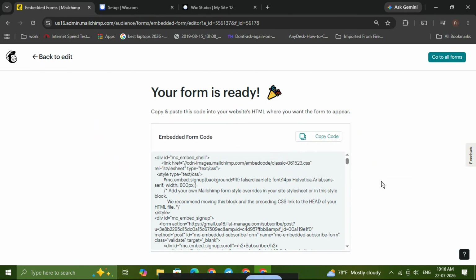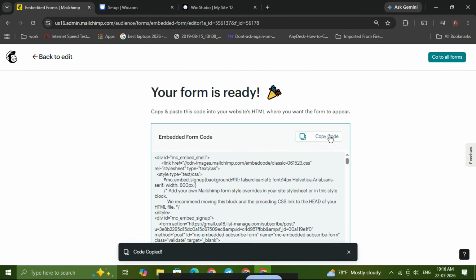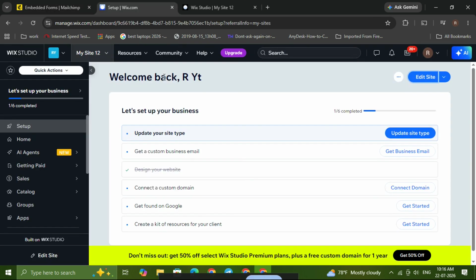First, you need to copy the sign-up form code from Mailchimp. This is the embed code that will allow Wix to display your form properly. Make sure you have your Mailchimp form ready before moving to Wix, because you'll need that code in just a moment. Next, go to Wix.com and sign in to your account.